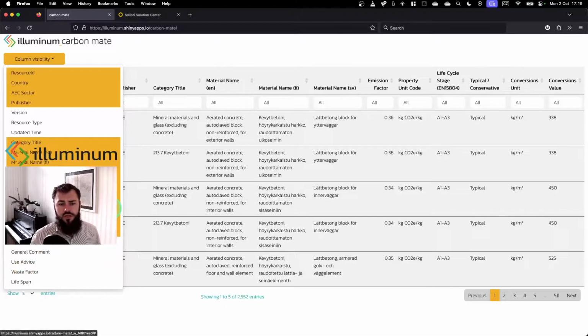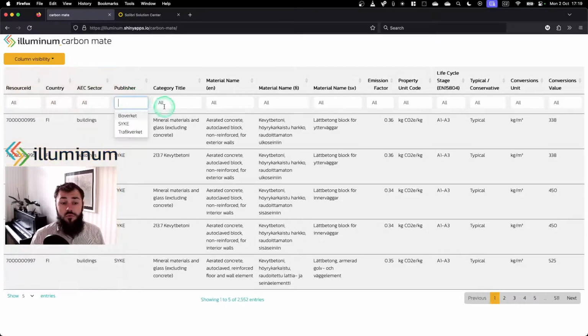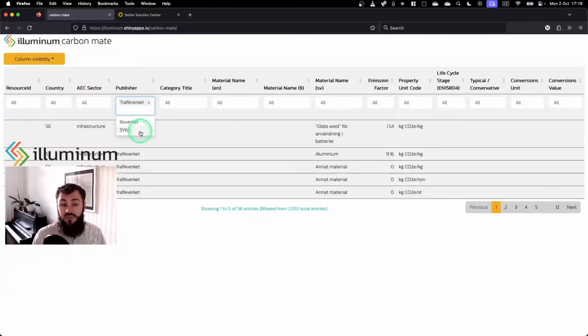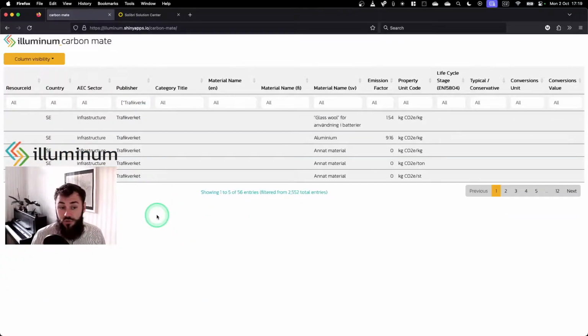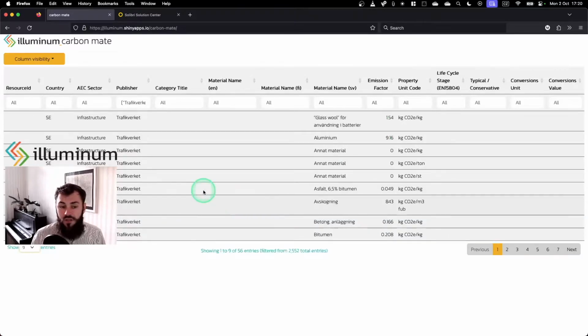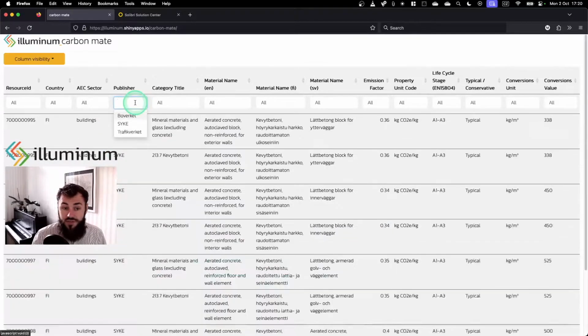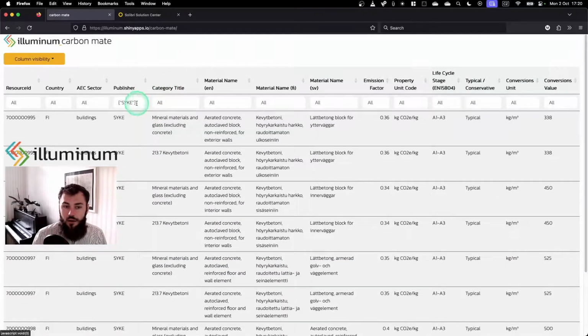But we're not going to do that right now. Let's say I want to see data just from Trafikverket. It's nothing easier than just to click here and then go through the emission factors. Or I can do the same with Boverket or the Finnish Institute SIKE. Now, SIKE publishes data both for infra and for buildings. We have just the buildings data set here at the moment.